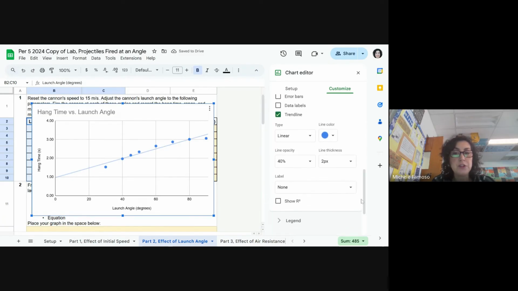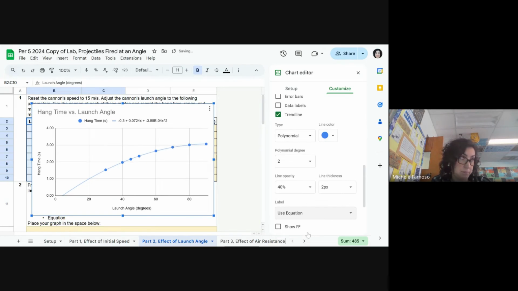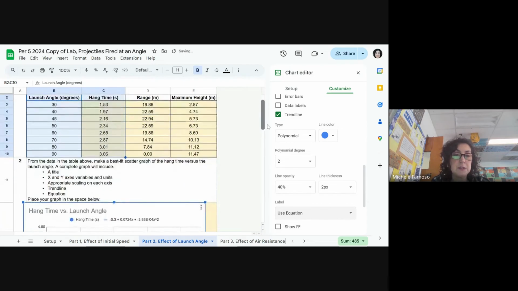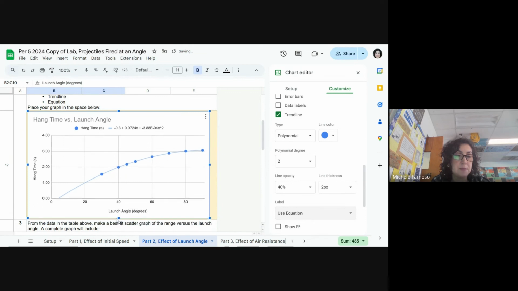So what should we try first? Power series. Power series is an improvement, but it's not great. So the next option to try after power series, when we can see this is not linear, try polynomial. And that one fits it perfectly. Polynomial. For the label, say use equation. Now you're going to click on the graph, drag it down into the space for step 2, and resize it so that way it doesn't cover up step 3 if necessary.